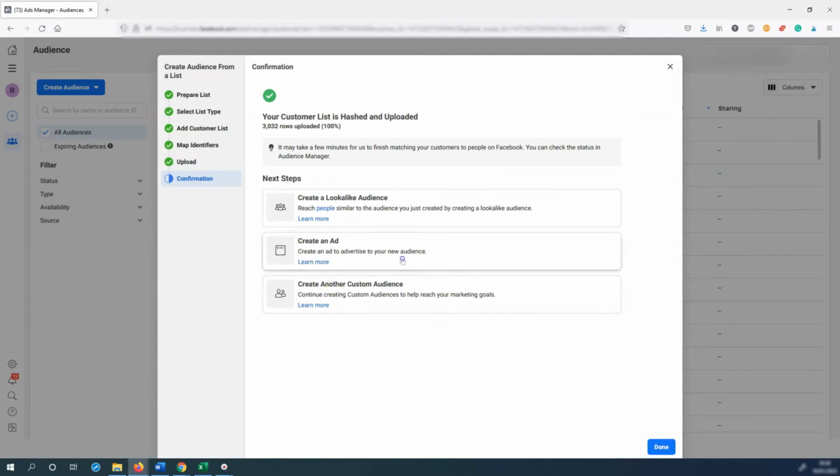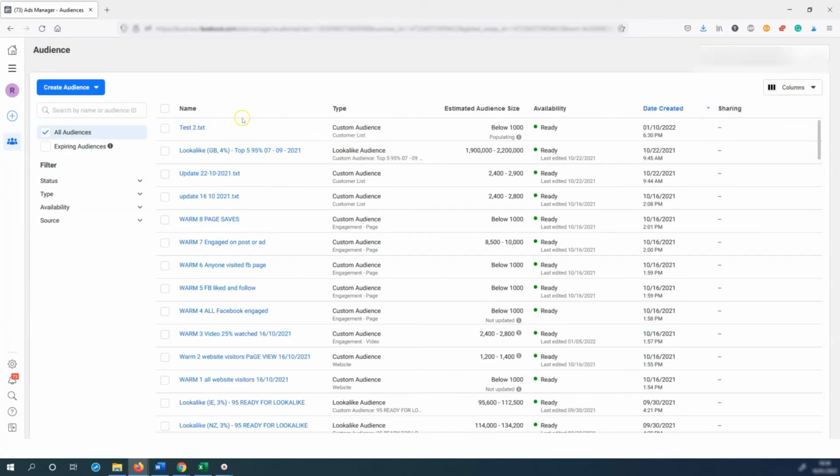Now, straight from this, it's already asking if you want to create your lookalike audience. You want to create an ad directly. Well, what I would do, I just press done. And now this is where you want to use the objective from earlier. If you want to create a custom audience, if you want to retarget it, all you do is take that list and put it into the ads manager. Or if you want to create a lookalike audience, this is how you do it.